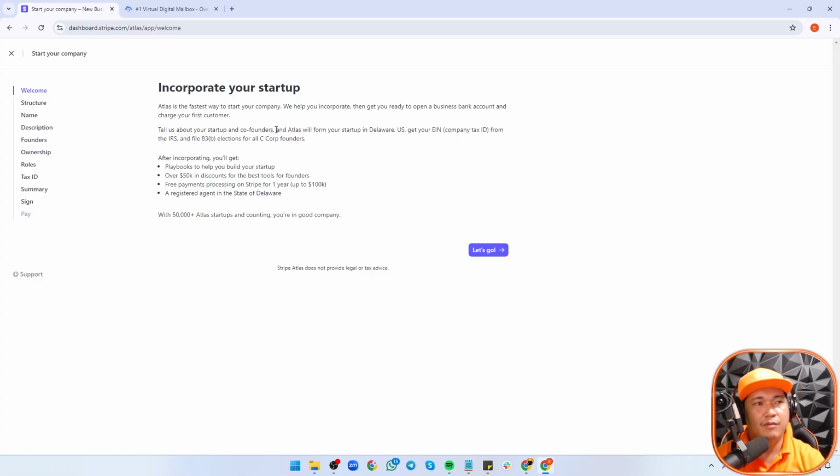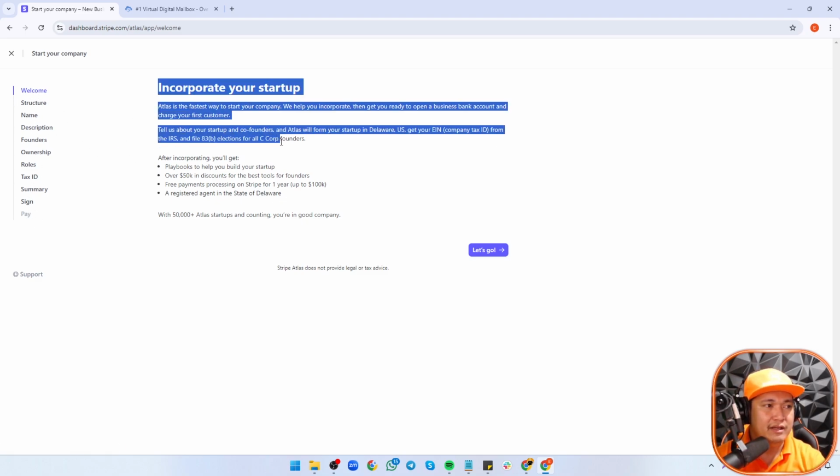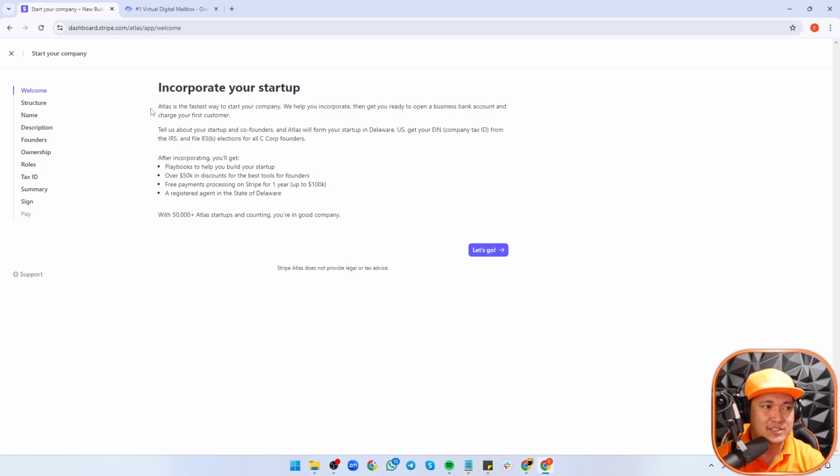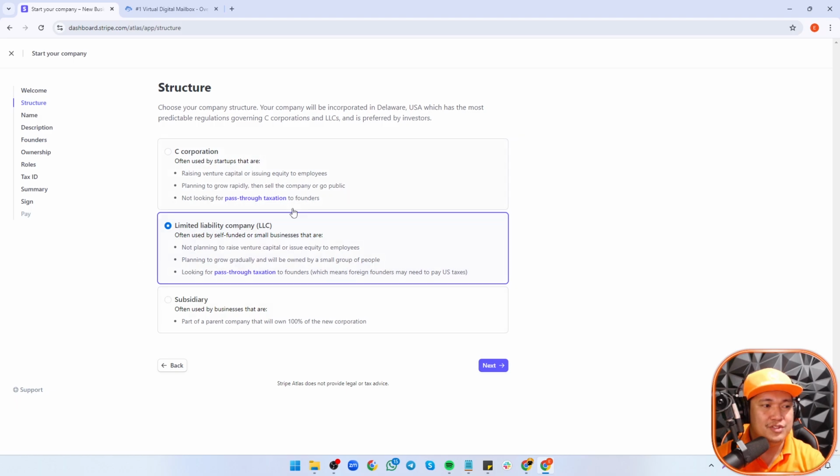So for demo purposes, I'm going to fill up everything that we can in this section. So just go here, incorporate your startup. Atlas is the fastest way to start your company. Imagine that even though you are not in the United States, you still have a chance to create your business there. Now, you need to choose three. So, C Corporation, Limited Liability Company, Subsidiary. So, as an agency owner, I'm going to use Limited Liability Company or LLC.